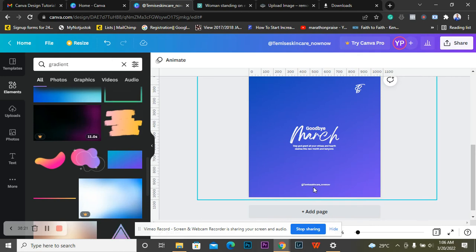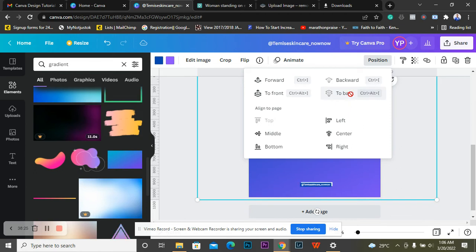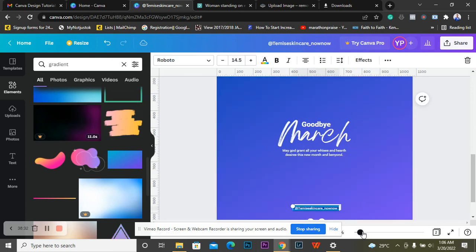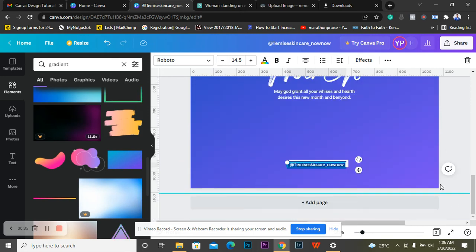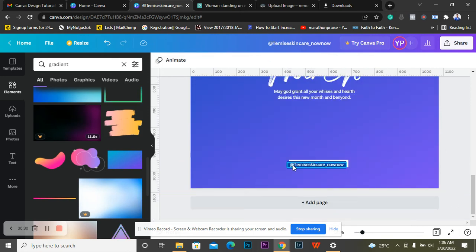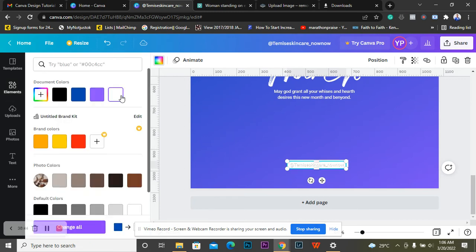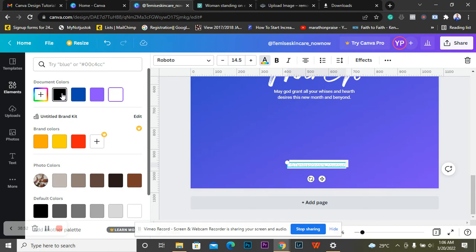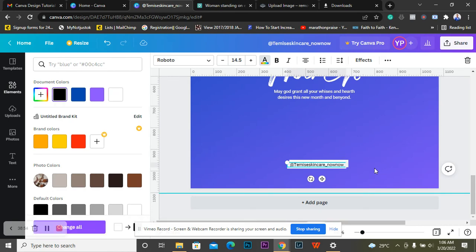Now we need to change. Okay, I think it's still overlaying some things, right? Okay, so we need to change these colors. So our social media color, let's first work with that. Change it to white. Change your text to either blue or black, but I will go for black on this.